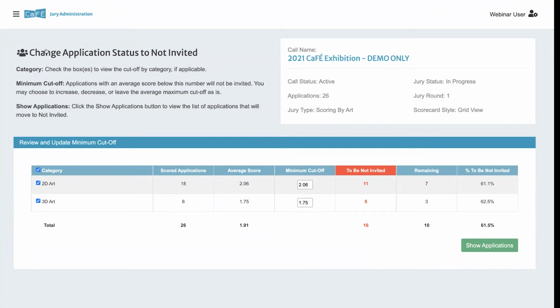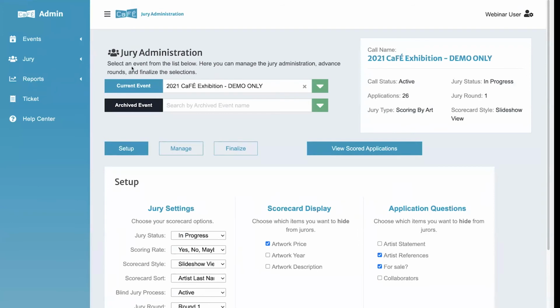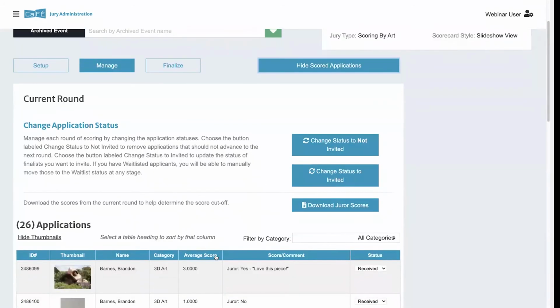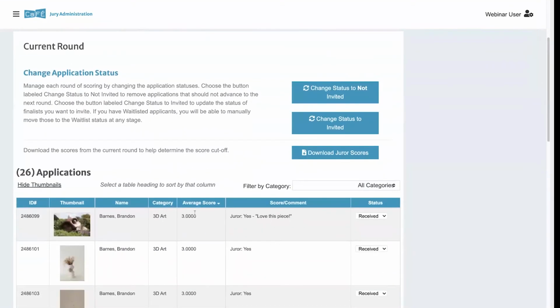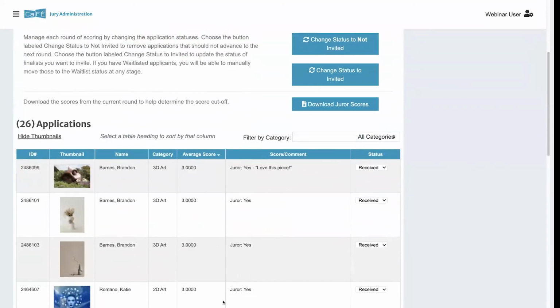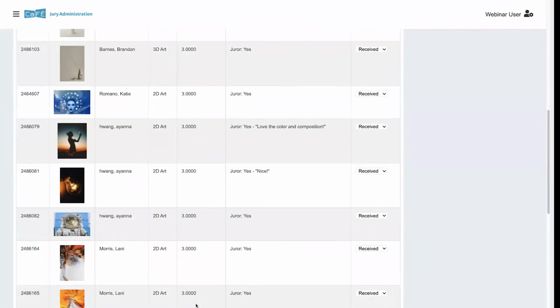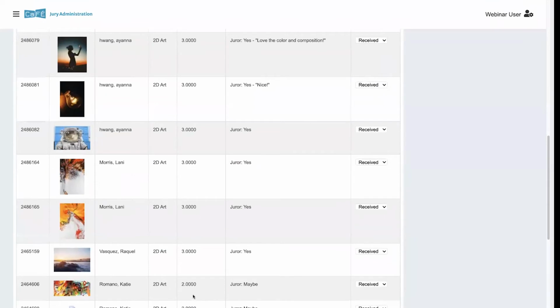To help you determine a good minimum cutoff score, I'll return to this previous page for a second. To help determine the cutoff score, you can download the jurors' scores. This will download as a spreadsheet, which you can then sort by the score and count how many entries you'd like to eliminate or keep. You can also do this by pulling up this table and sorting by average score. You can then count how many you need. At the point where you say, okay, that's enough, that's how many I need, and I'll get rid of everyone else, you'll look at what score that is, and that will determine your cutoff score.